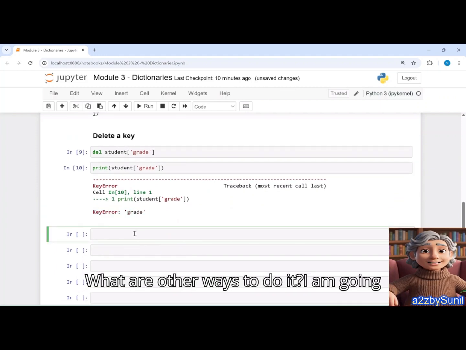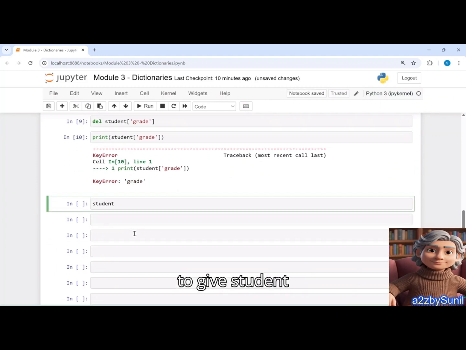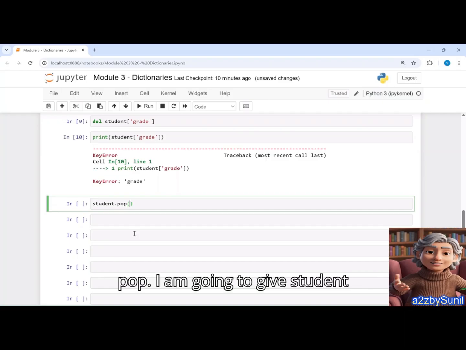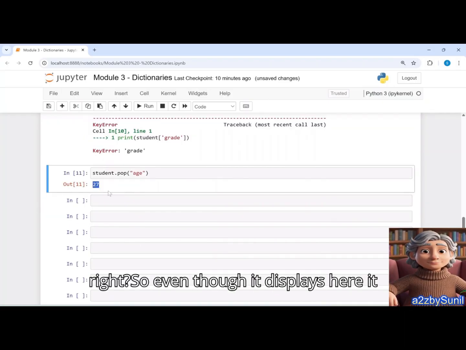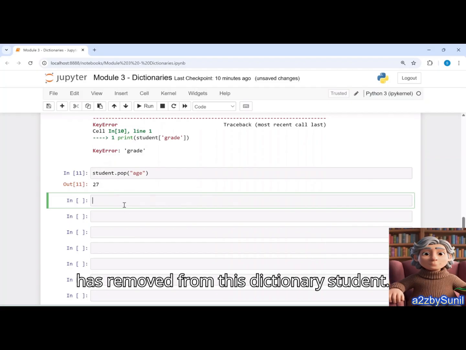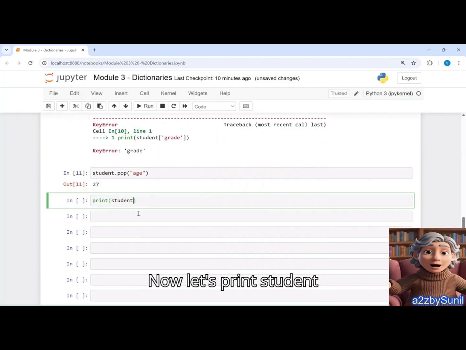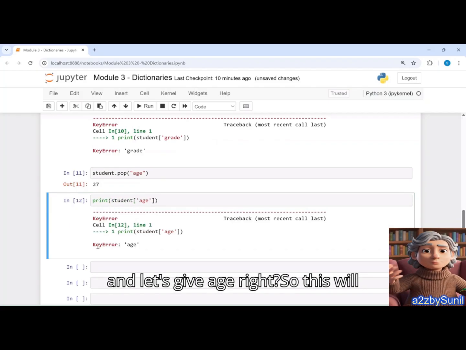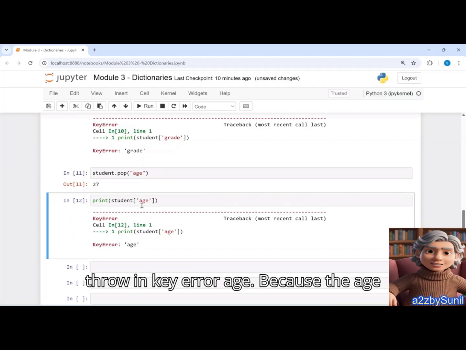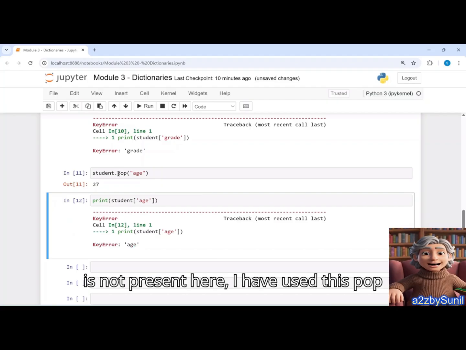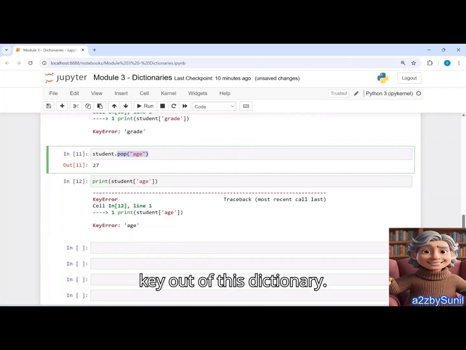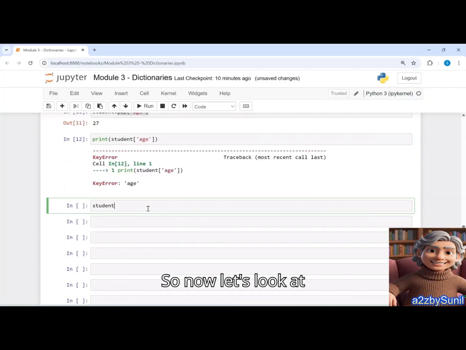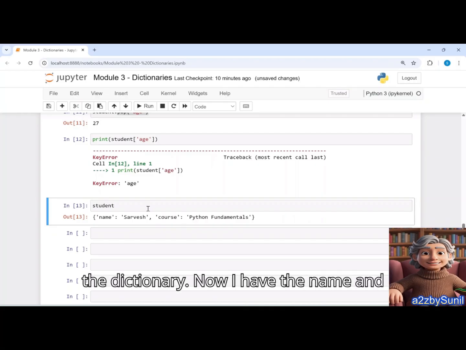What are other ways to do it? I'm going to use student dot pop, student pop of age. Even though it displays here, it has been removed from the student dictionary. Now let's print student age. This will throw a key error for age, because age is not present here. I've used the pop command to remove this key from the dictionary. Now looking at the dictionary, I have the name and the course.